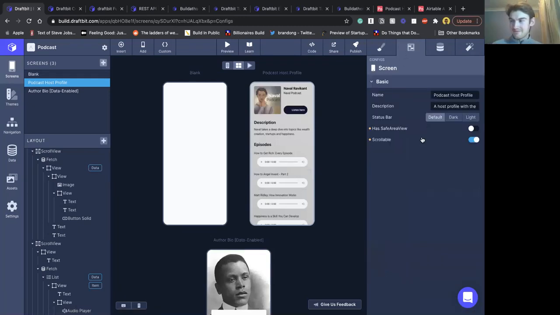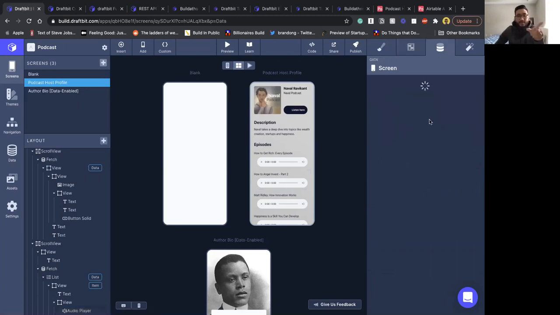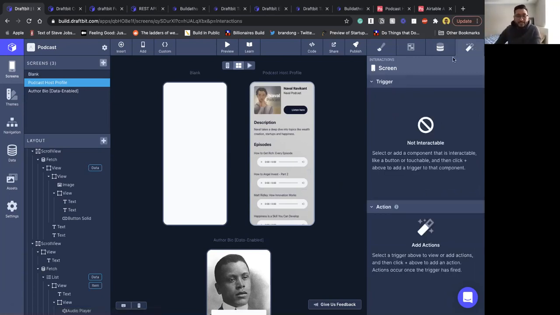We also have a configs panel where you can set up the name and description. This is what I think Ash's question is. You can control whether the app is scrollable or not. You also have a data tab. Once you integrate an Airtable, you can play with picking the right field according to your use case. The last thing is the interaction. So Ash, I think this is the question you're looking for. You can literally navigate screen to screen using the action feature.